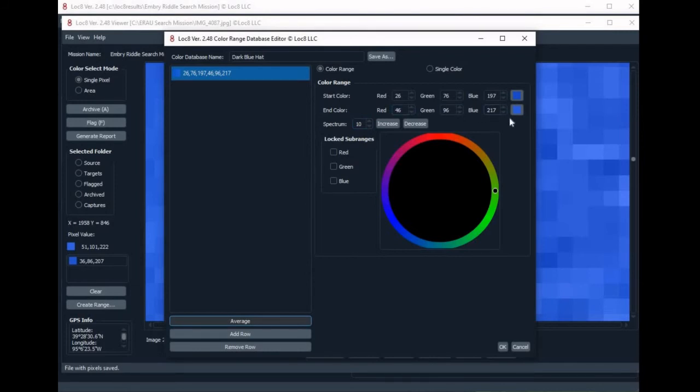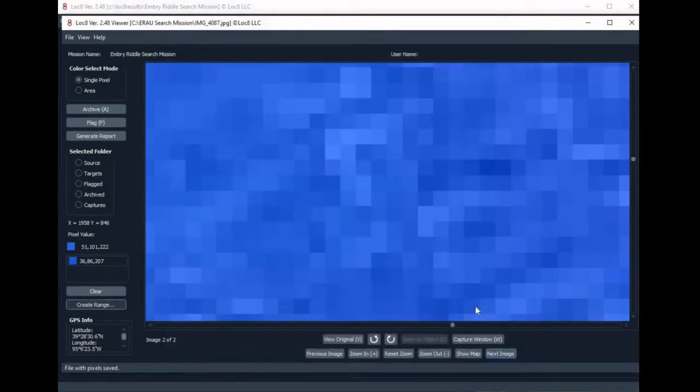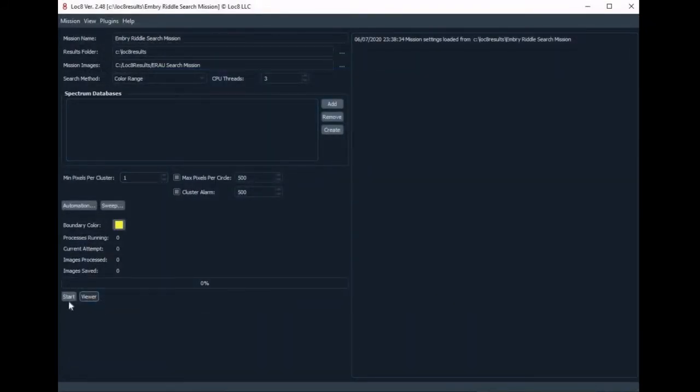Over here to the right, if you'll notice, you've got two thumbnails that show you what your color range is going to be. So we're going to stop right there, and this is what we're going to use to scan our pictures with. It's a very narrow range, so we'll click on that, and we will exit the viewer, and we will start our scan.